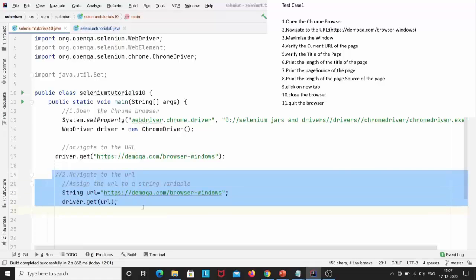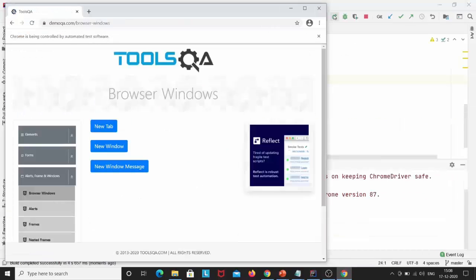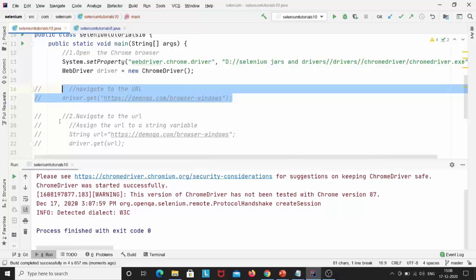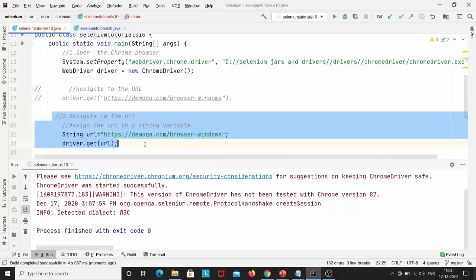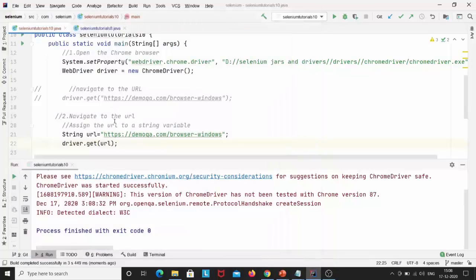For example, let's see whether we can navigate or not. So by using this method, driver dot get method. Okay, so Chrome browser is launched and also it is navigated to this page. I will comment this and let's see. Okay, so our Chrome browser is also launched and it is also navigated. So these are the two methods to which you can navigate to the URL.